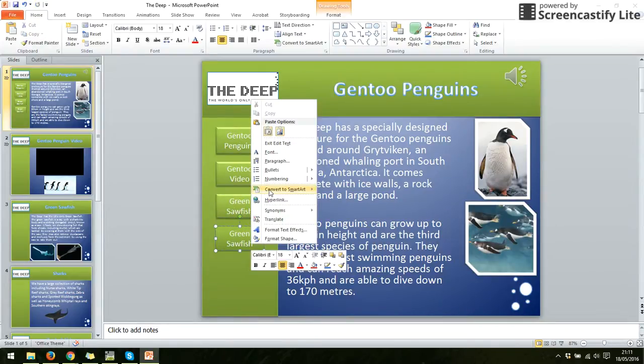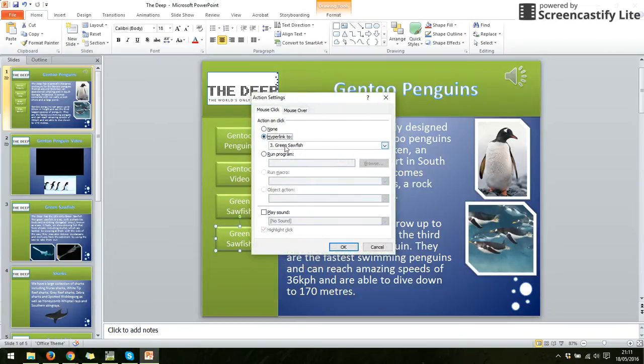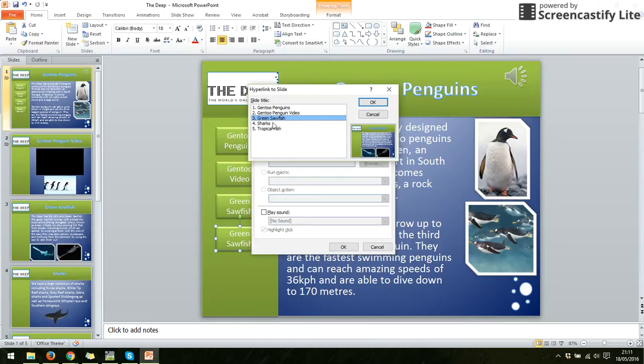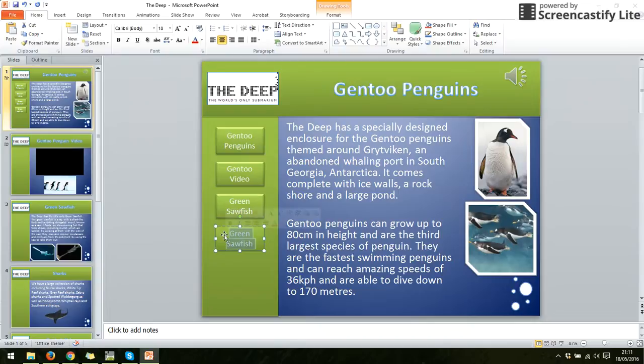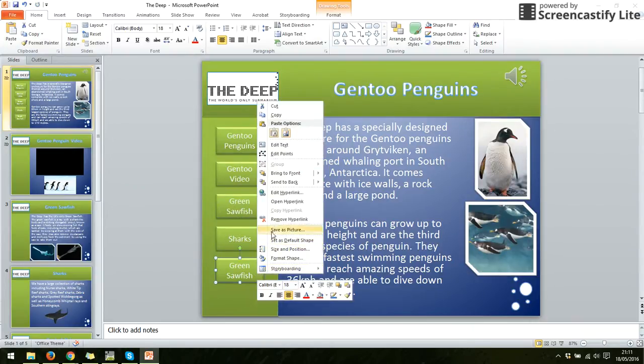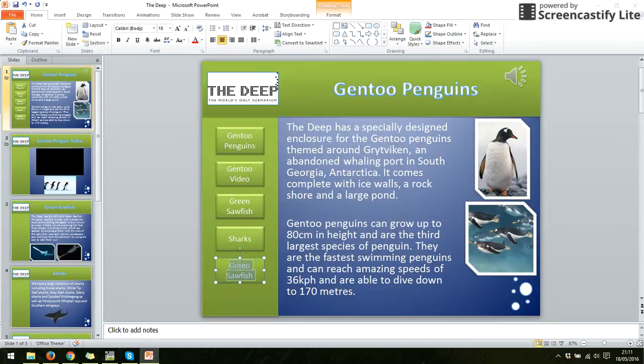And this time I'm going to hyperlink to my shark slide. Sharks. That's fun. I'm going to hyperlink, edit my hyperlink, and hyperlink to the last slide, which is tropical fish. Okay, so I've got my hyperlinks now.